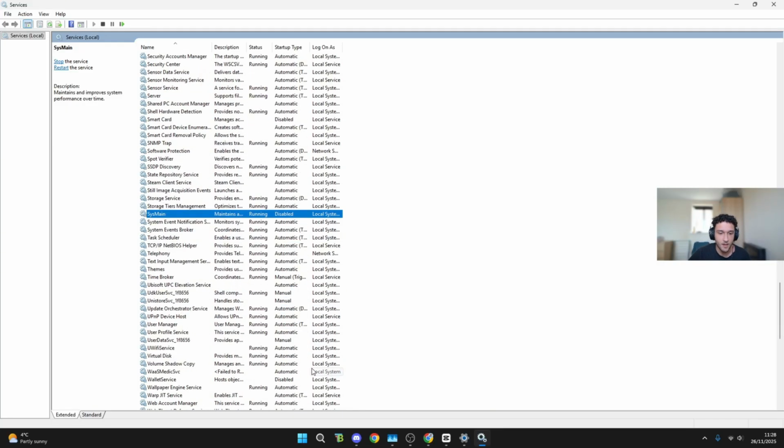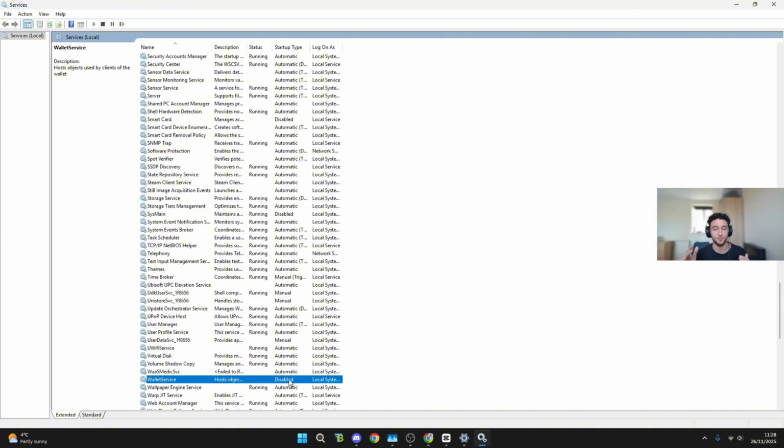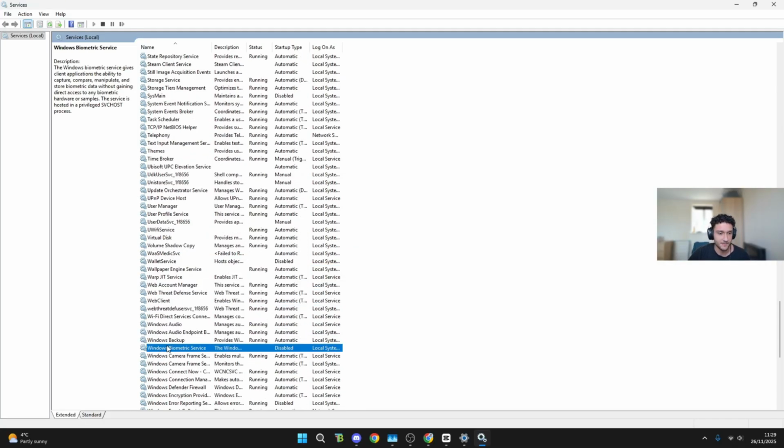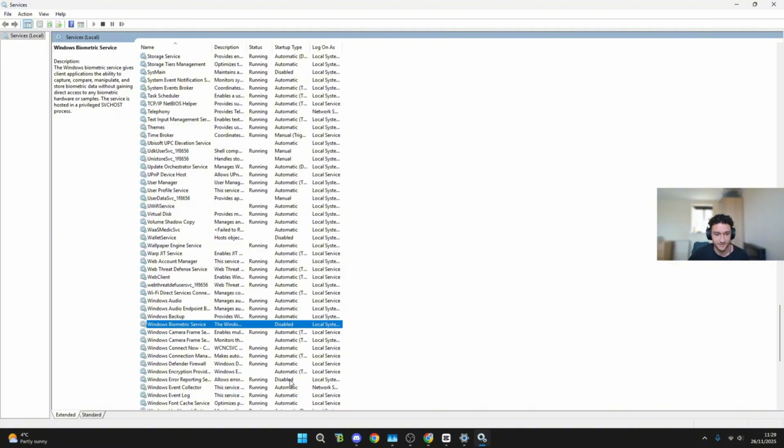We can scroll down that tiny bit more until we get to wallet service. Again, if you use your wallet on your PC, don't disable this, but I know most of you don't, so make sure you do disable that if you're not using the wallet. Then we can scroll down to Windows biometric service, make sure to disable that.